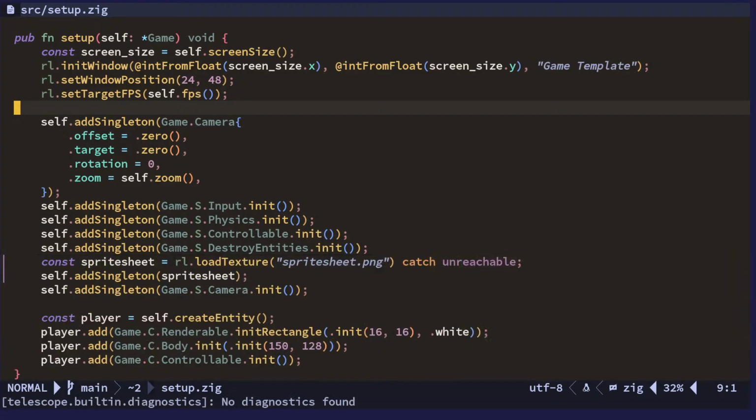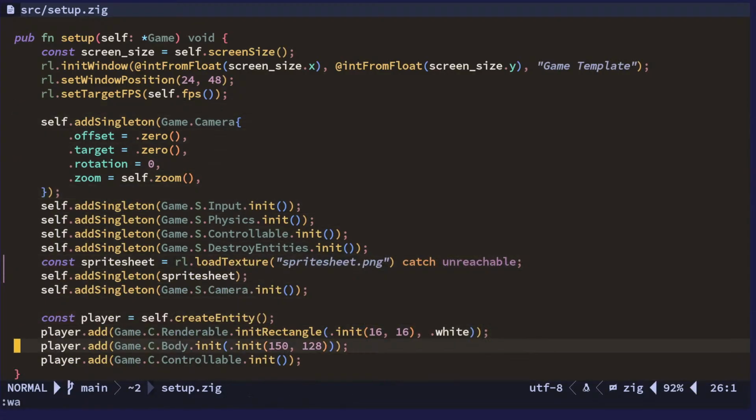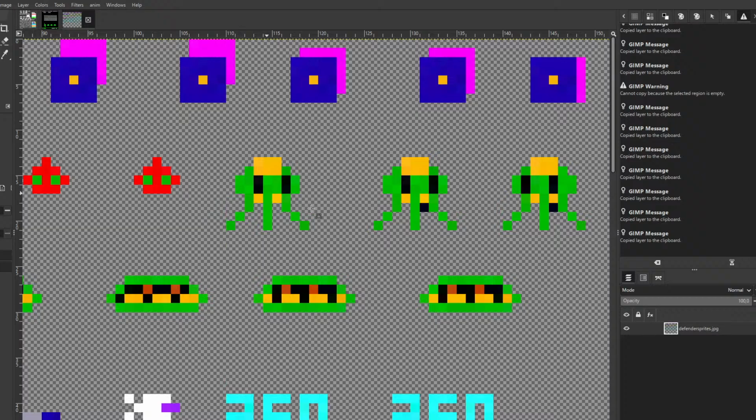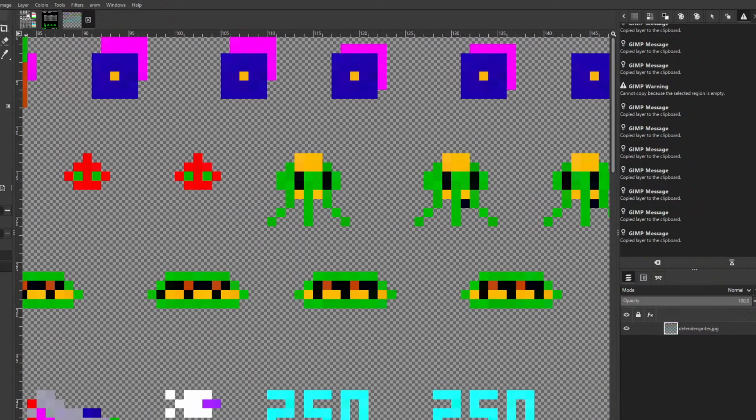So we have our little sprite sheet. We have a player. What game are we doing? We're doing Pac-Man, right? So the Pac-Man has a level. First of all, let's get our Pac-Man in here. So I'm going to open up dear old GIMP. Here's some Defender stuff, and I'm going to open up the Pac-Man file.